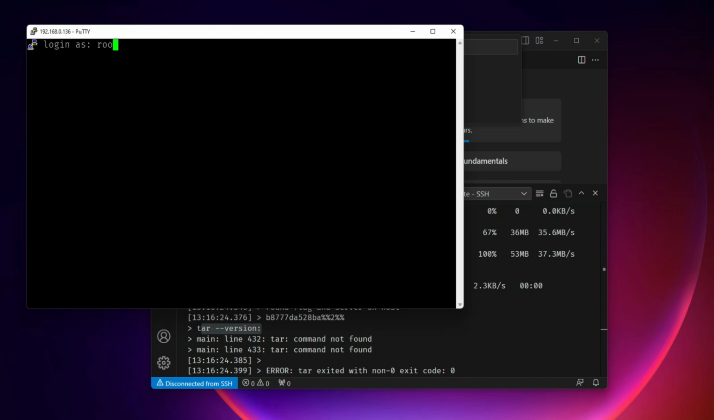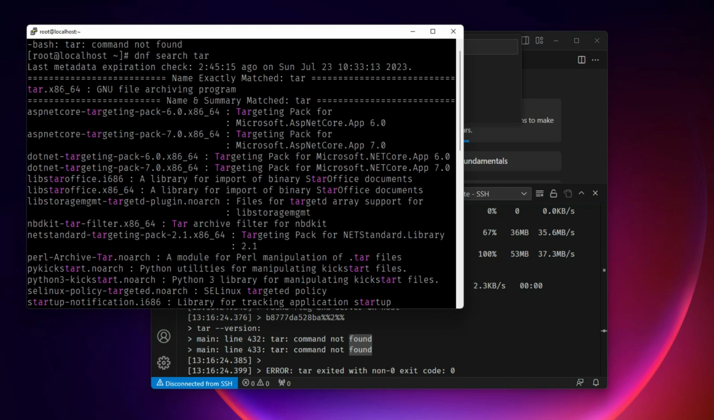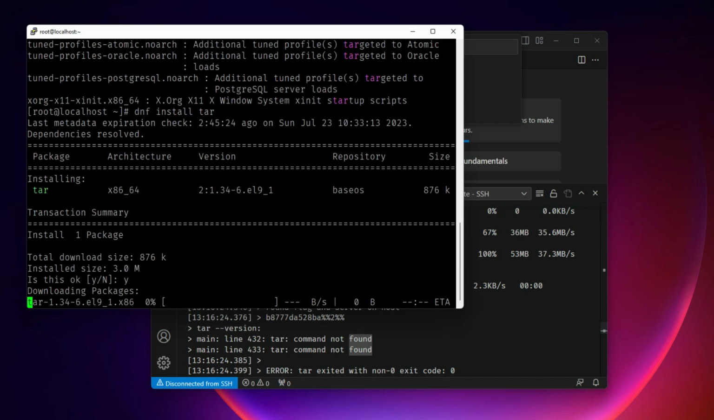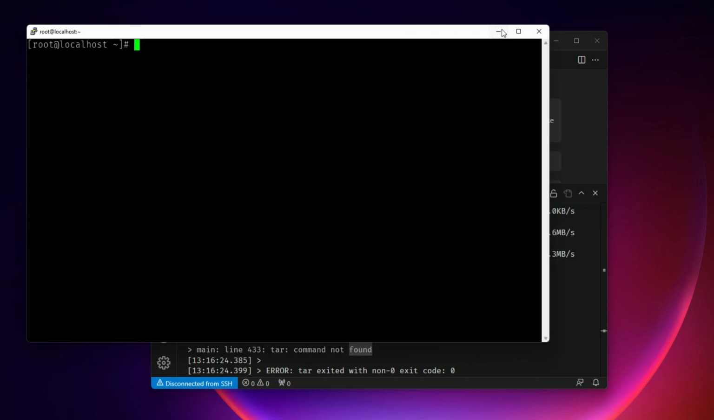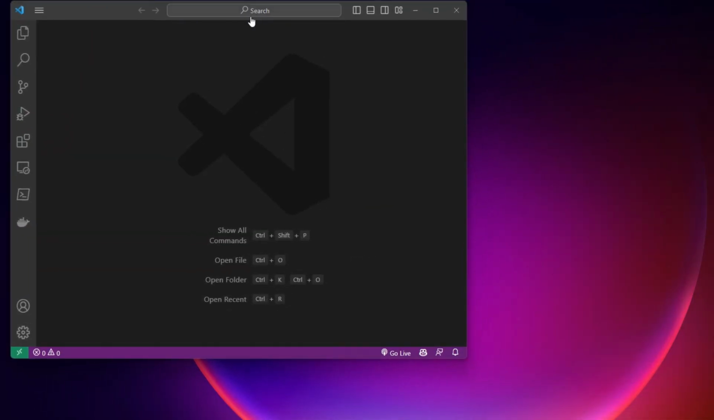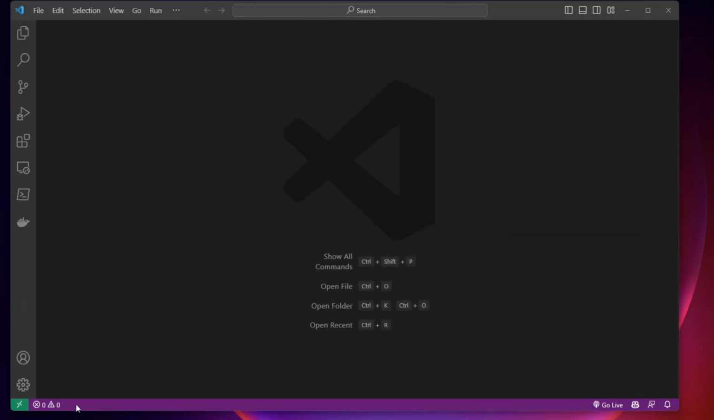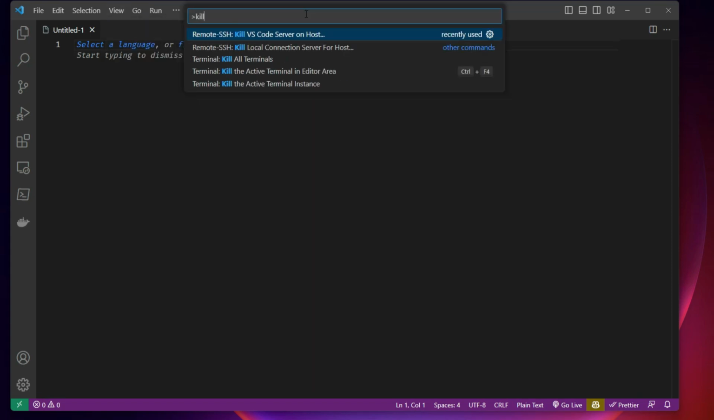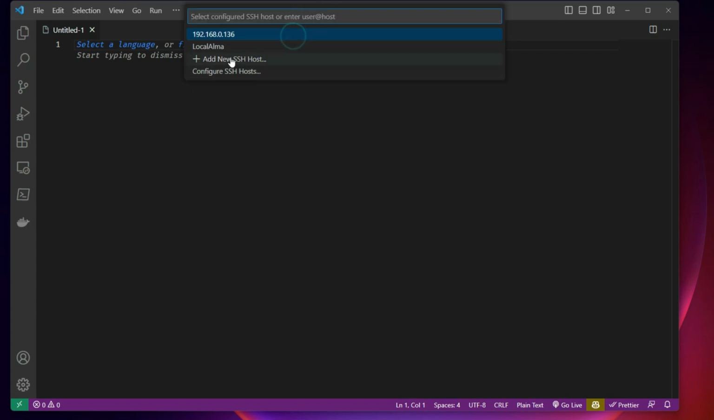Let me open up my terminal and run dnf install tar. And we already started initiating something, and some setup was already trying to happen. So those things need to be killed first. Let me open the command palette. From here I will say kill, Kill VS Code Server on Host. In case it is running, we will try to kill that.